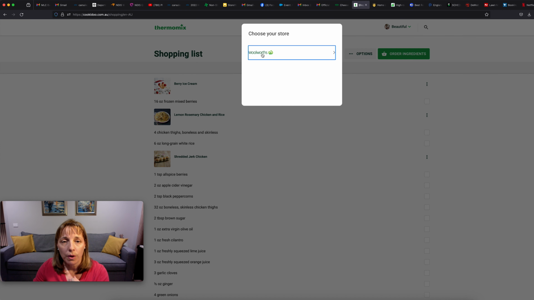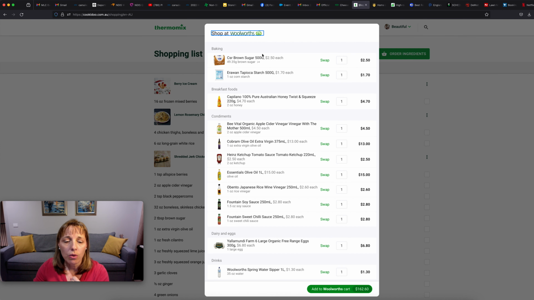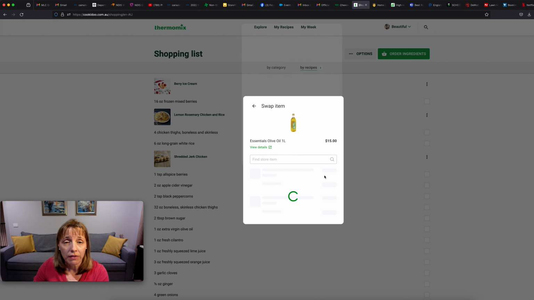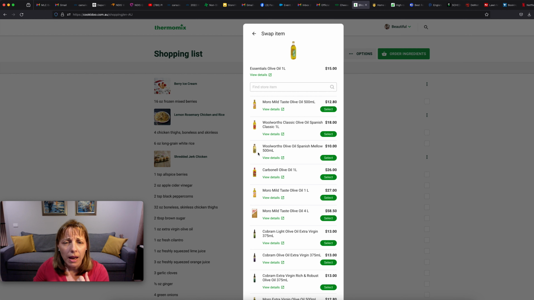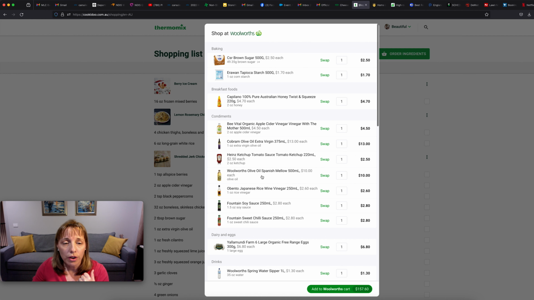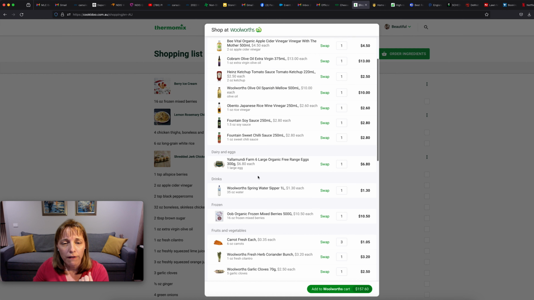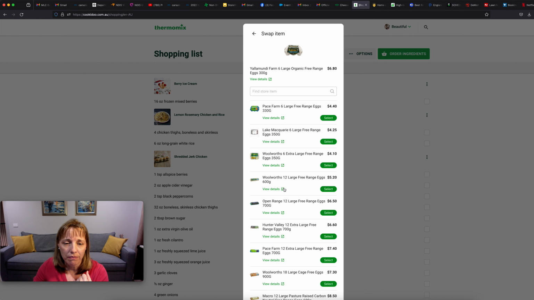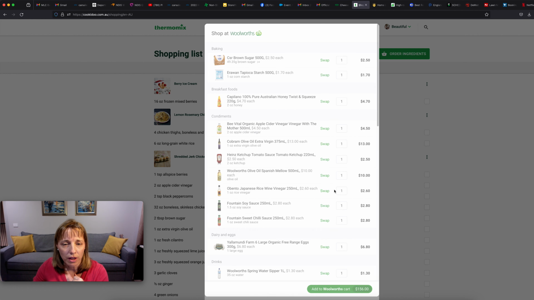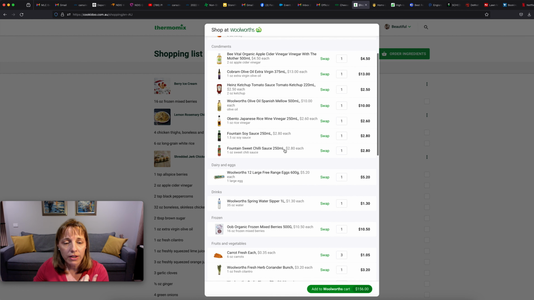So we pick Woolworths there, and it'll already be in the shopping cart for me. So let's say, for argument's sake, I don't like this olive oil that they've given me. I can go swap it and pick an olive oil that I prefer. You can go through all of them and just see which you prefer, which you don't. For instance, I know it's cheaper to buy 12 eggs at a time instead of 6, so I'll do that, for instance. And so forth and so forth.